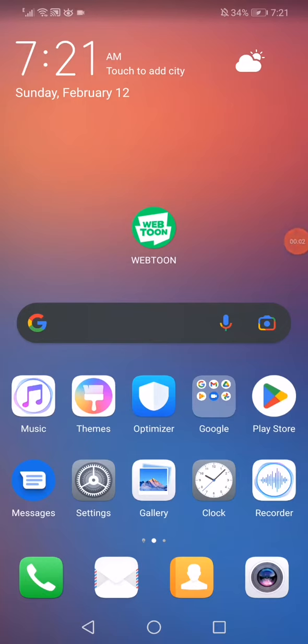How to fix Webtoon app not working. Hello guys. So if you want to fix your Webtoon app, this video is gonna help you.